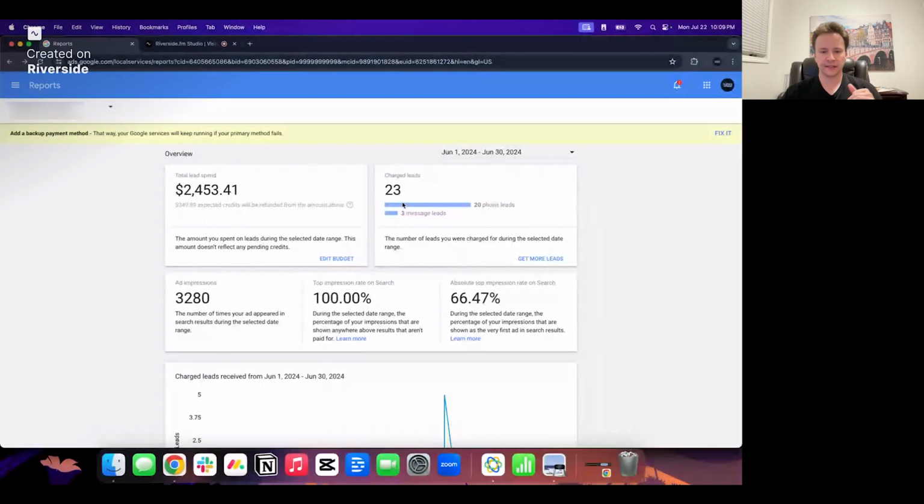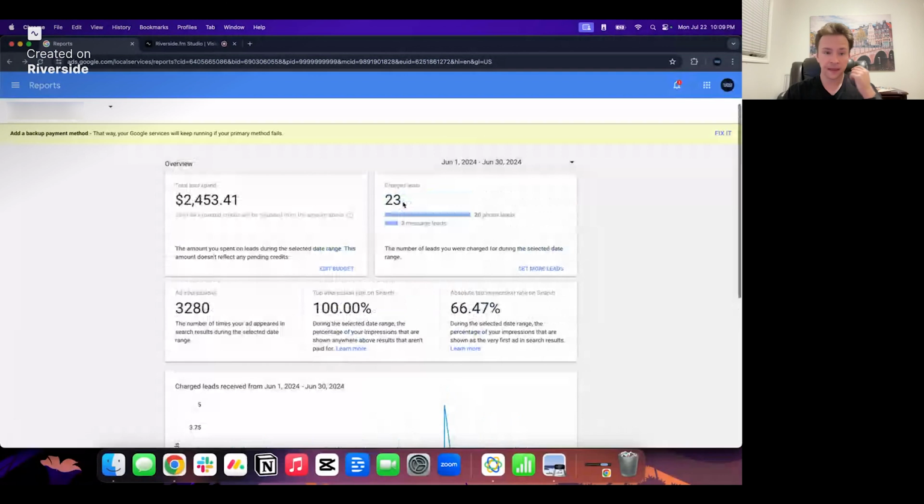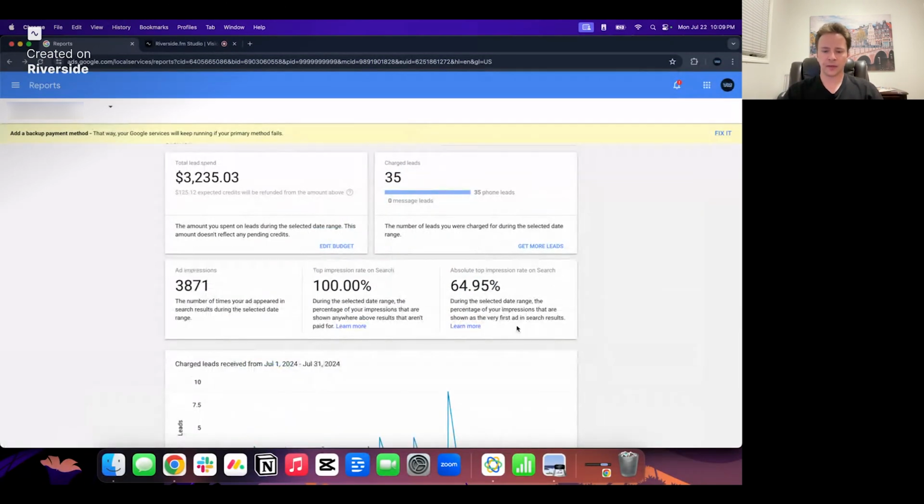Last month, we had 23 leads. Not bad at all. And this is very healthy. This is very scalable for a company. But obviously, if you want to grow and grow over time, you're going to want to start generating more phone calls, more leads, etc. So that was June. If we take a look at this month, so far we're at 35 leads.